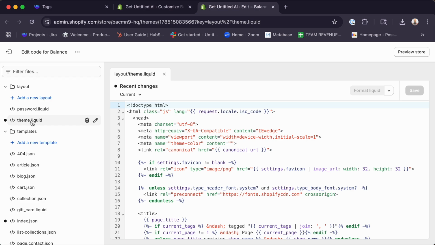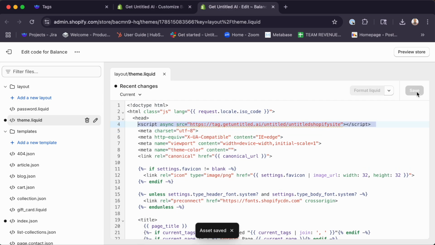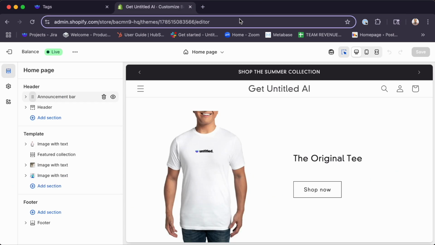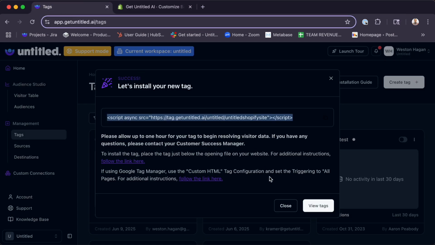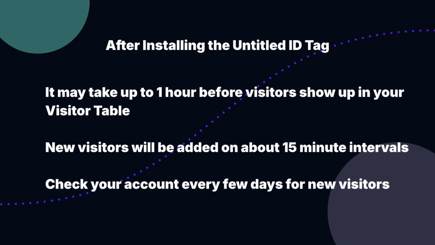You want the tag to fire on every page load of your site so that you can track visitors as they move around your website, add products to cart, check out, and view other pages. Below the line that says Head, hit Enter, and paste the script code of the tag. Click Save, and that's it. Now you can close that tab and go back to your Untitled account and view the ID tag, but you don't need to do anything else to make the tag start working for you.